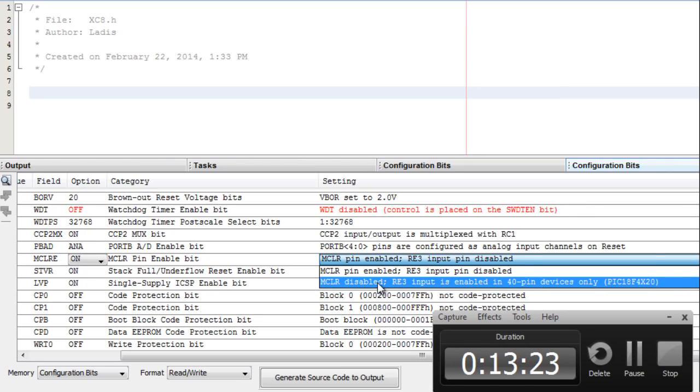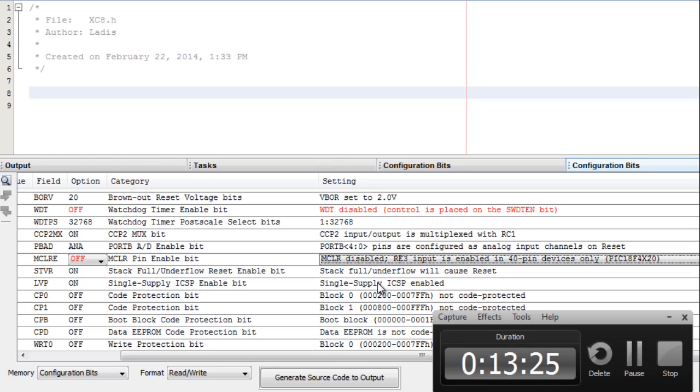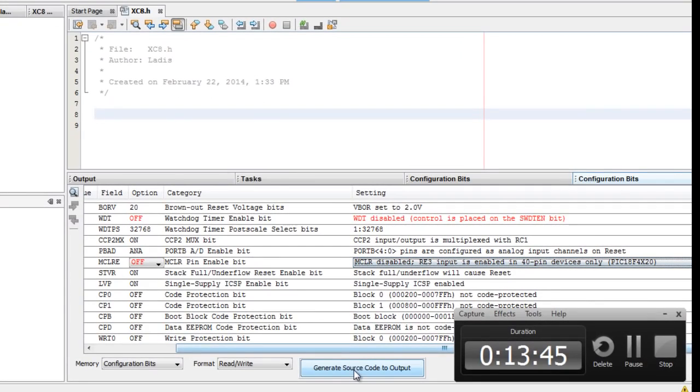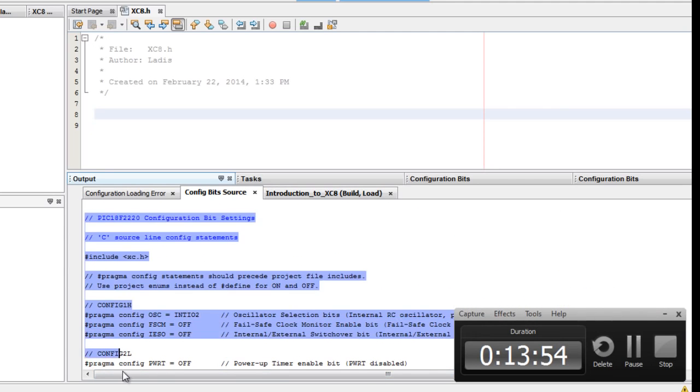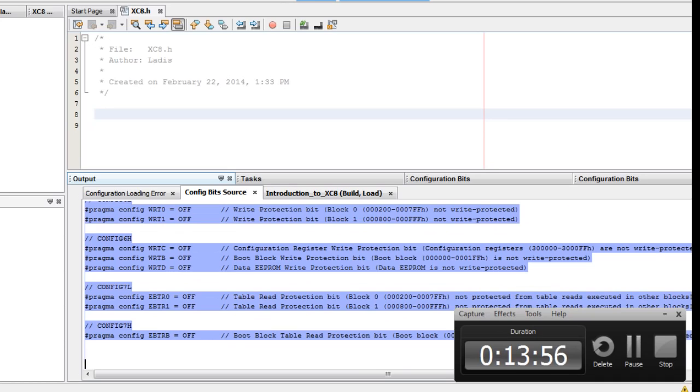If you don't disable it, your circuit is gonna keep on resetting. I'm going to reset it because there is no need for us to disable our project. Once you're done, click on Generate Source Code to output and copy the generated code.